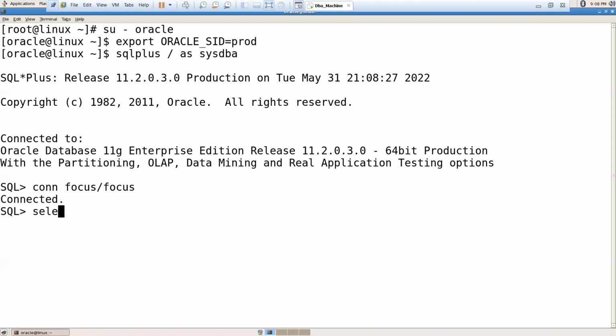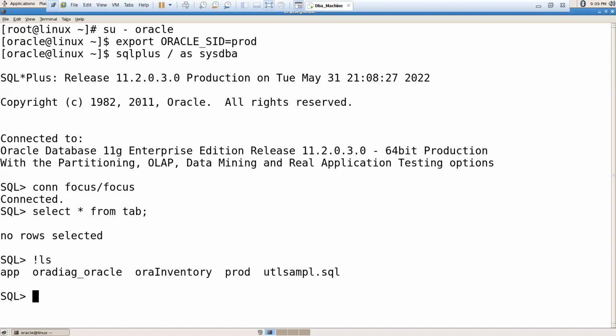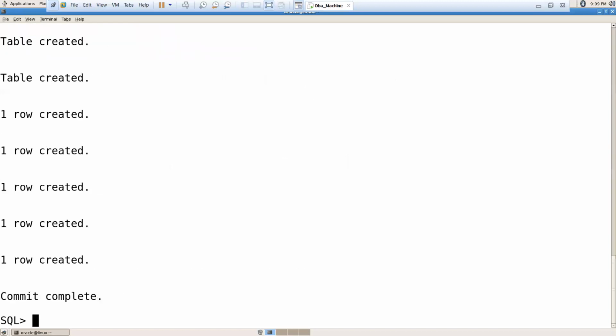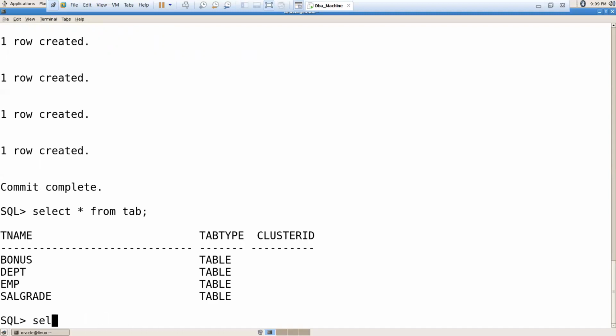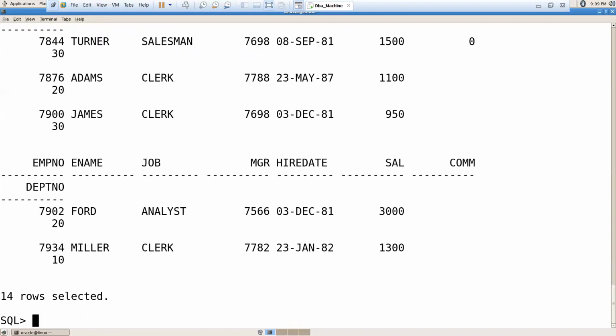Now here, how many tables do I have? How am I going to check? Select * from tab. There are no tables. Just a minute, I will create a few sample tables. Select * from tab. Select * from EMP. Set linesize 200.